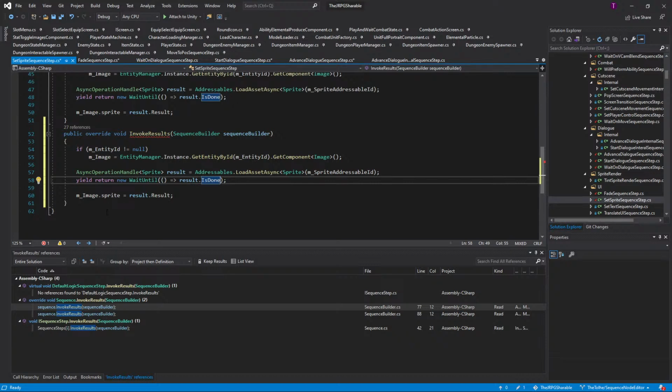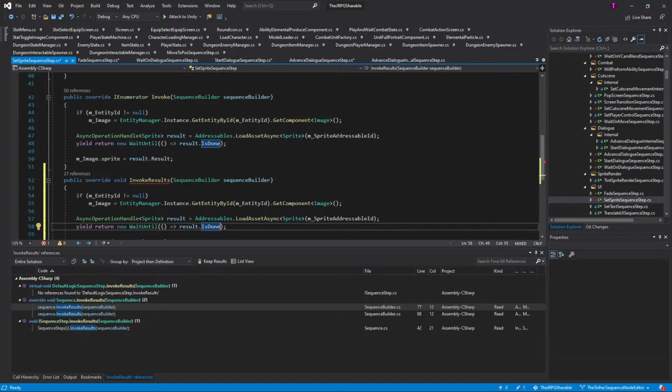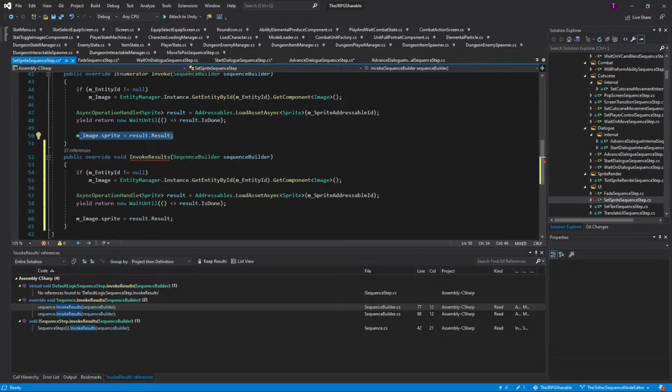Sorry, I will get to what we're moving on to in a moment, because we're still running into interesting cases. So this is a spot where we're trying to set a sprite. And we're going to be setting that sprite by its addressable ID. And this addressable is not an instantaneous call. We have to load the asset asynchronously. So we do have to wait for it to be done before we can set the result. This just won't be instantaneous. It can't be, by its very nature.